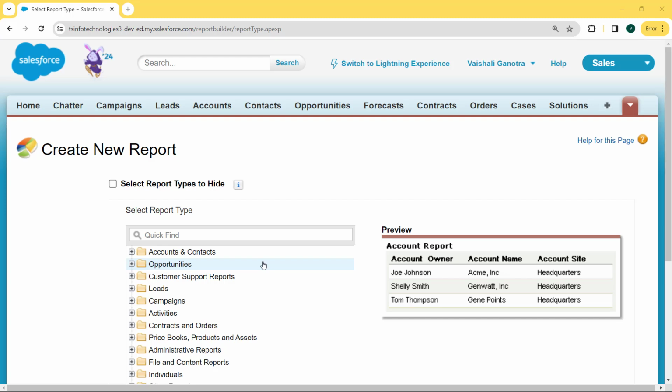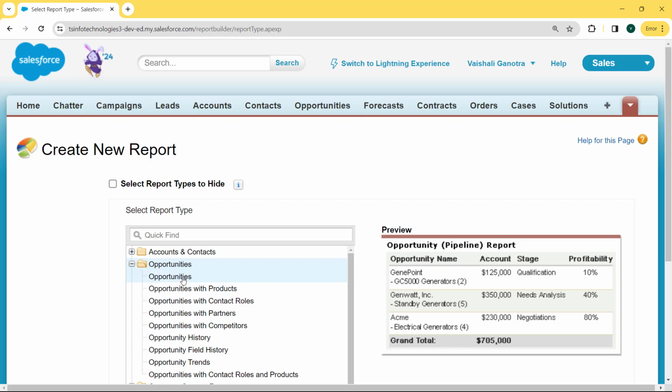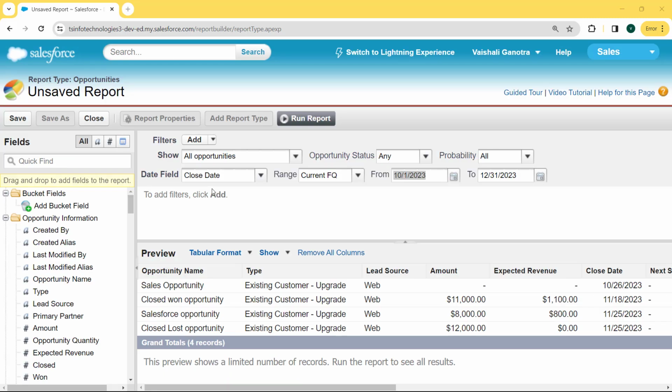Here we are selecting the opportunity only, so we click on the opportunity folder, and under this folder we can see that the opportunities are present. So click on these opportunities. Our new opportunity report page is open.